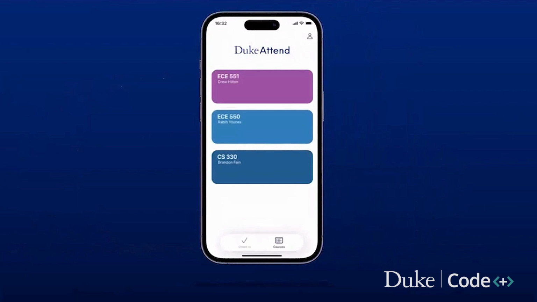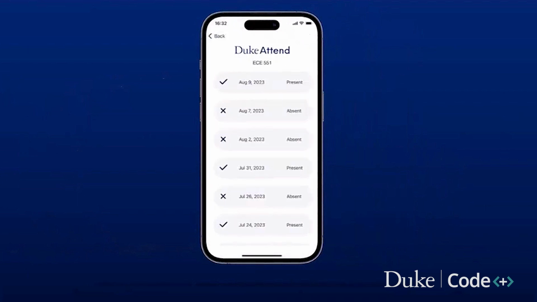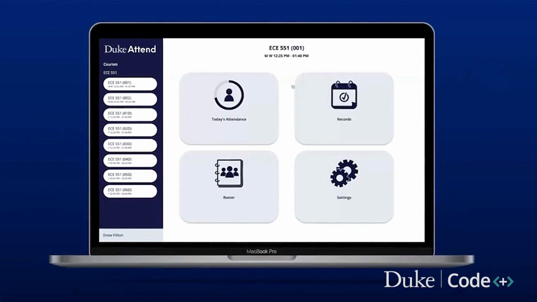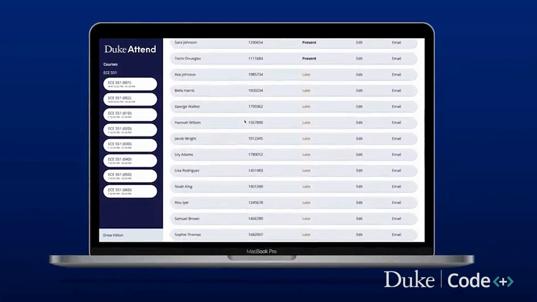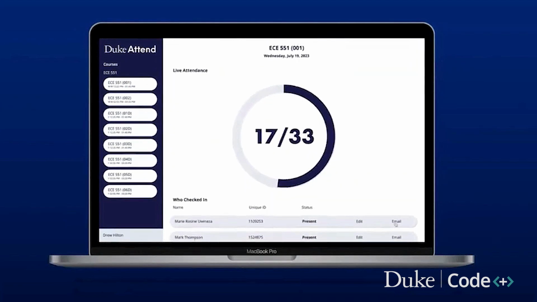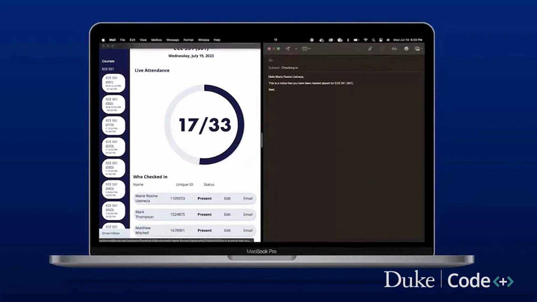So for our project, we created an iOS application for students to check into class, and also a web application to allow professors to manage and track their classes, seeing who's showing up and finding ways to contact students if needed in terms of intervention.